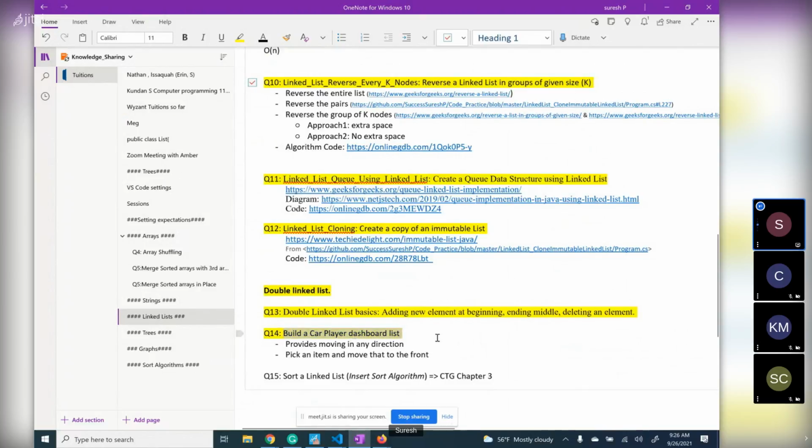Build a car player dashboard list. Basically, what is meant by that is we have a dashboard in the car, right? In many of these cars, even in my car, I have a small screen. What it does is it will show all the elements.